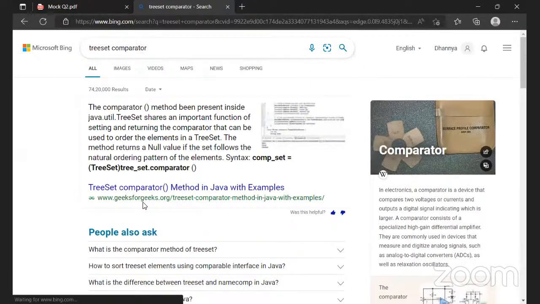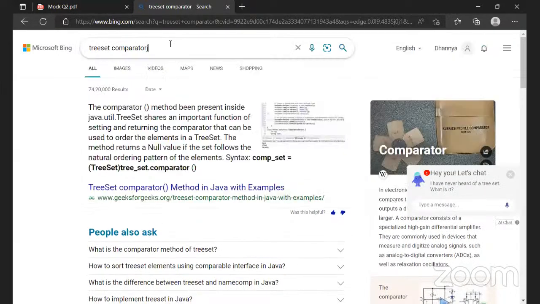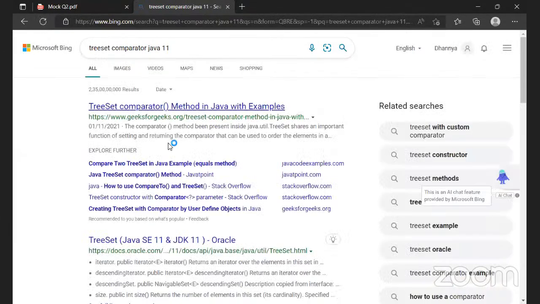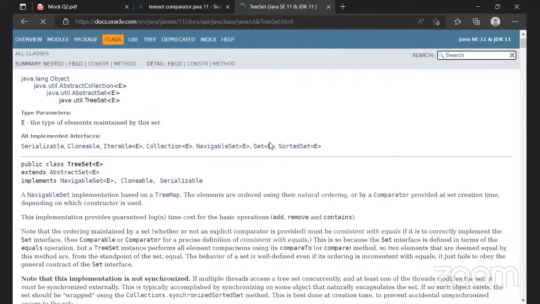Tree set, since when I start inserting, it starts comparing and accordingly it will start arranging. Correct. It is a default invocation. Can you see this tree set? You can see this.